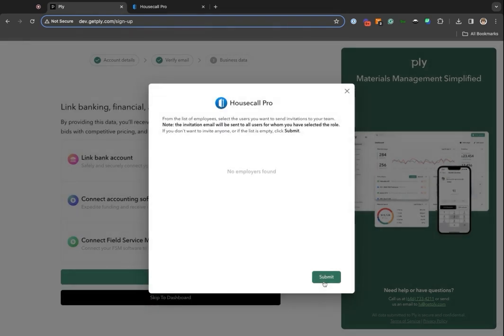Click Submit. There's currently no employees found in my business. However, when there is an employee that you can connect with, it will automatically pull that employee over and generate the Ply account if you chose to select them. I'm going to click Submit.